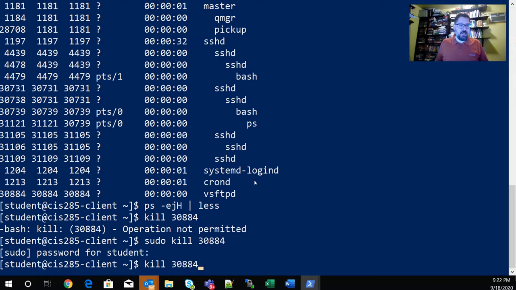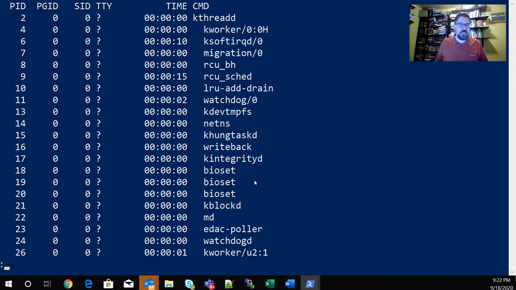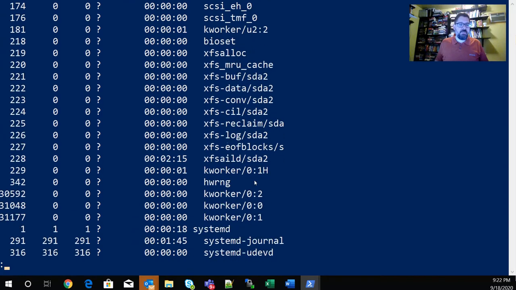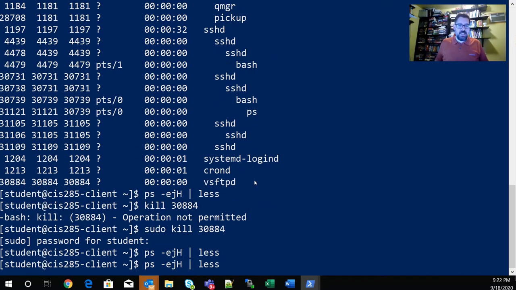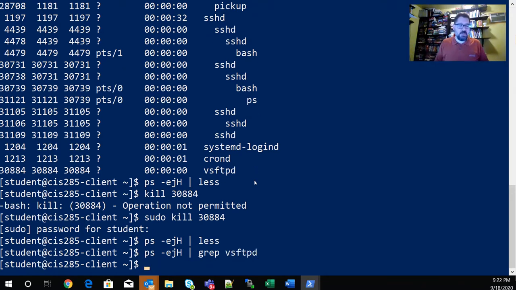So now if I run that previous command, PS -EJH, and I scroll all the way to the bottom, I should no longer see VSFTP. If you're not sure, because it's a long list, one of the other things you could do is pass this into grep, and you can search for VSFTPD, and nothing shows up because it's not running.